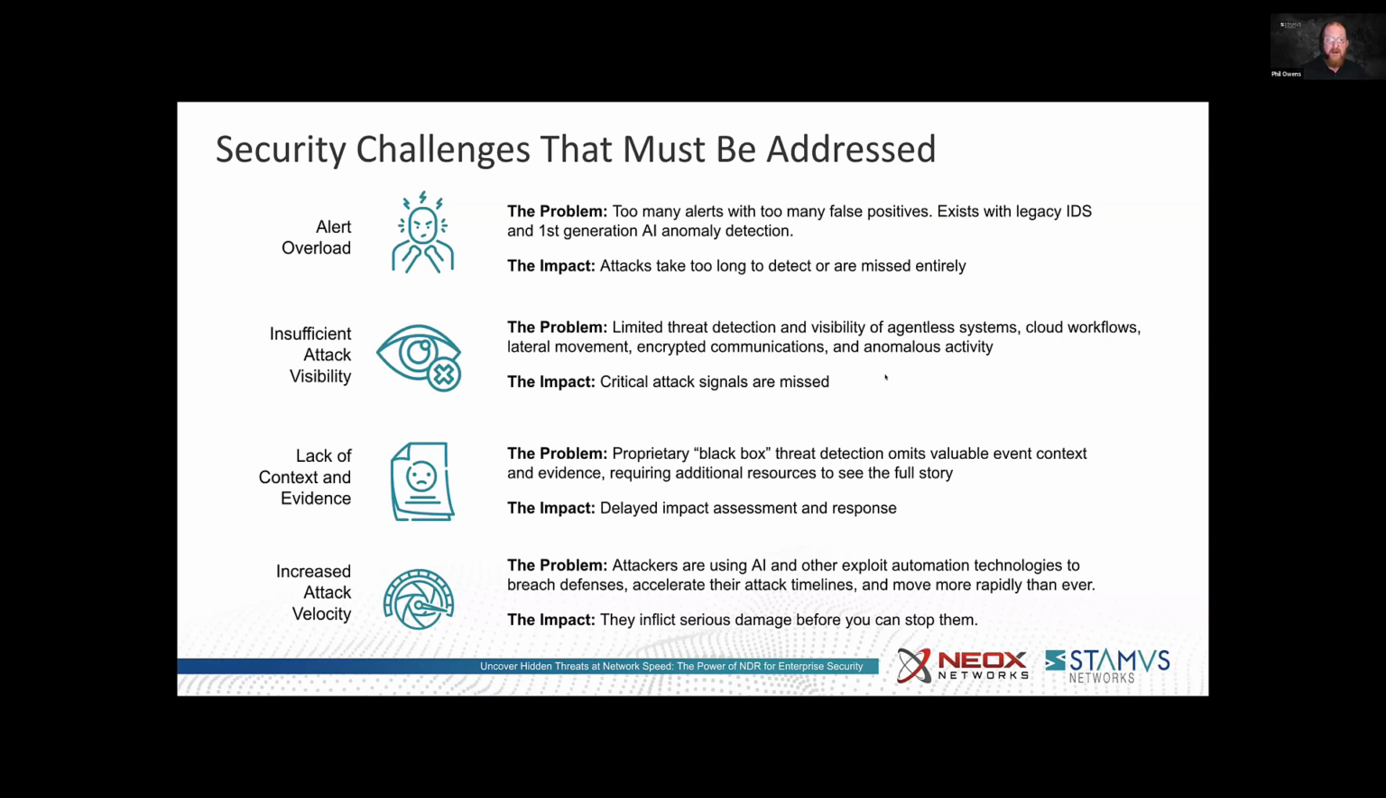Inefficient attack visibility. So this goes back to maybe you have some cloud workflows that just aren't being covered by your traditional network stack, or places like I'd mentioned before where you have agentless systems that aren't being able to pull back data into your SIEM. So you're kind of blind to those locations, and really this causes a lot of critical attacks to potentially be missed if you're not able to actually visually see what's going on in these different locations.